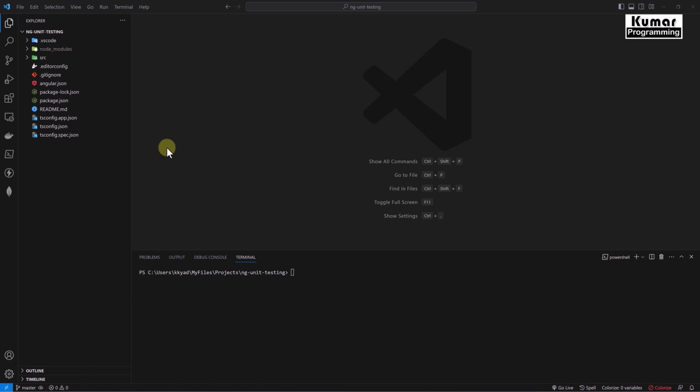Here I have created a brand new Angular application called ng unit testing. In this application, I'll try to cover most of the test case scenarios that are required for our applications. I'll create some pipes and services, then a couple of components, and associate those services and pipe with the components, and I'll write the test cases for each and every scenario. In that way, you will be able to understand how to write the unit test cases and how we have to execute them. Okay, so now let's start.